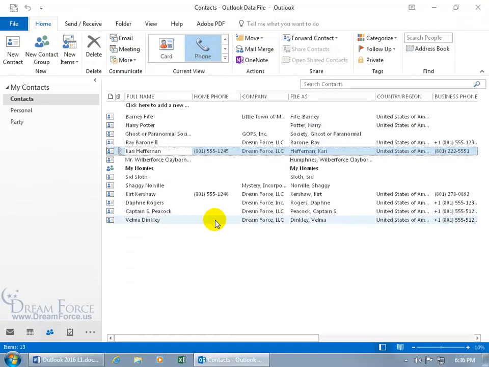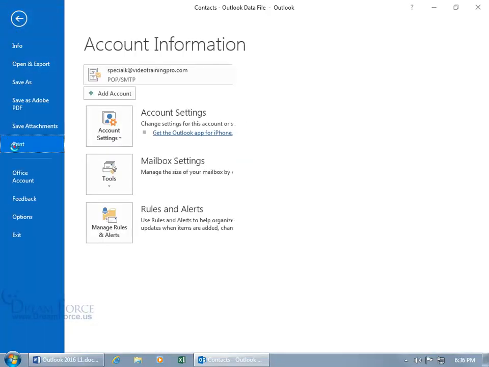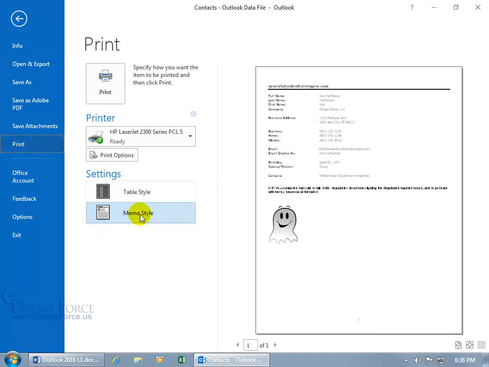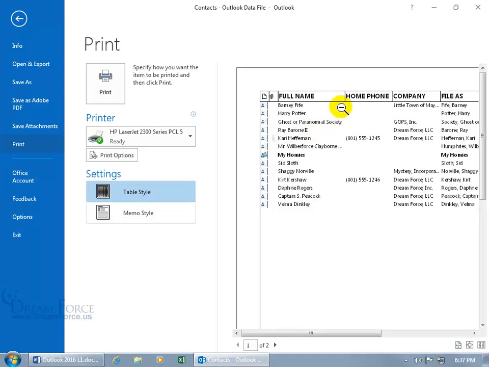Or if you want to print the entire view here, which is the phone view, then just leave it in this view. Come up here, click on the File tab, go Backstage, go down to Print, and well, there's the memo style. Because I had Carry selected, I still get that option. But if I want to do the table style, the phone view, there you go. Click on it to zoom in. It's got everybody. And we got a second page because it couldn't squeeze all those columns.